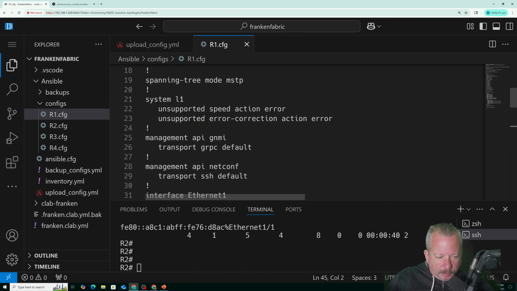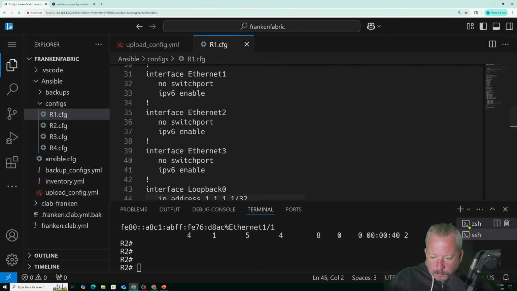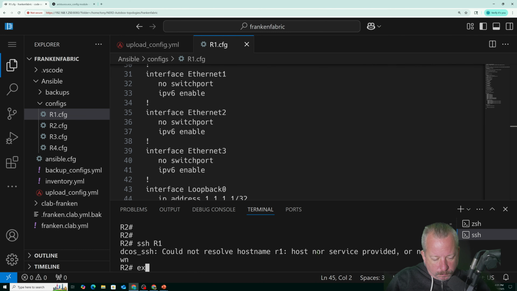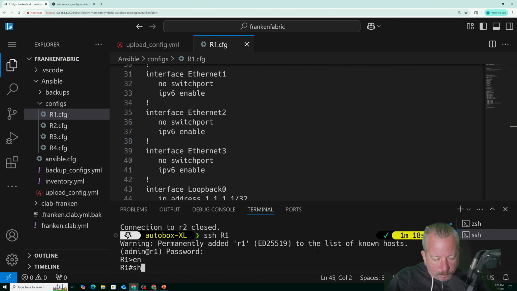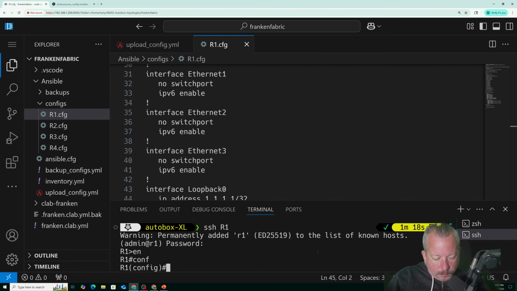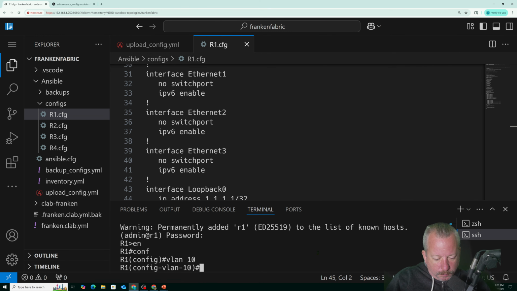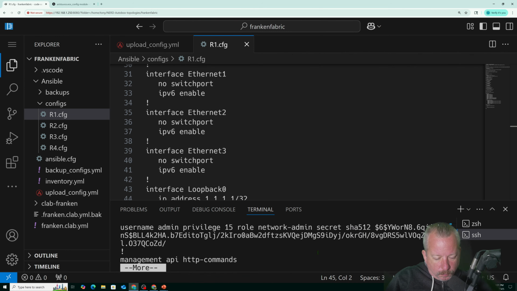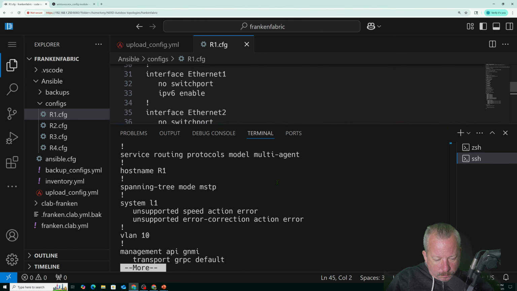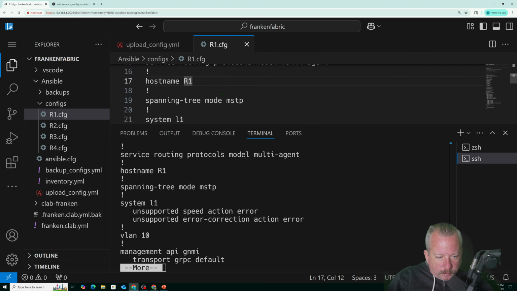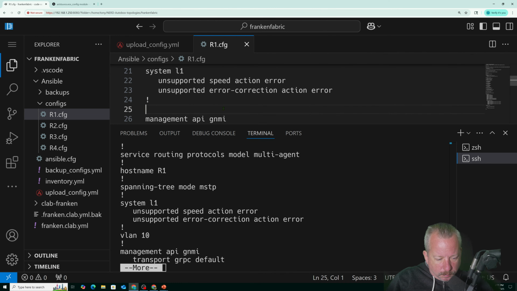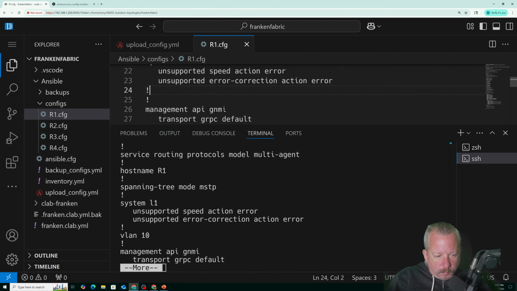Or where do VLANs go in the VLAN database here? Let's find out. So SHR1, VLAN 10. Where does it go? Just under system L1. Okay. So system L1. Between that, we'll have VLAN 10.